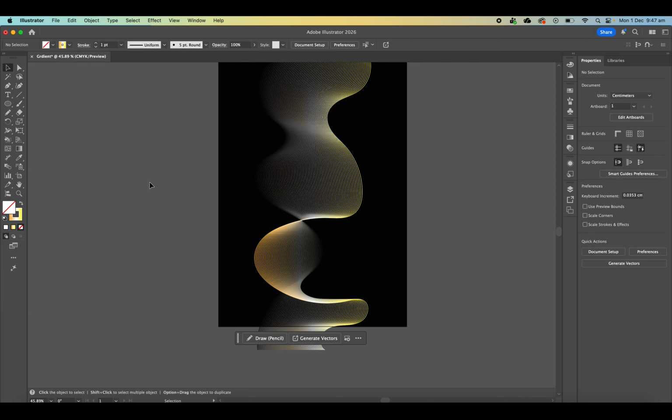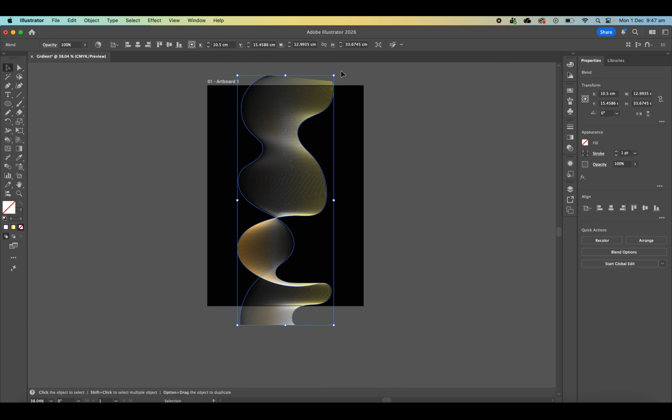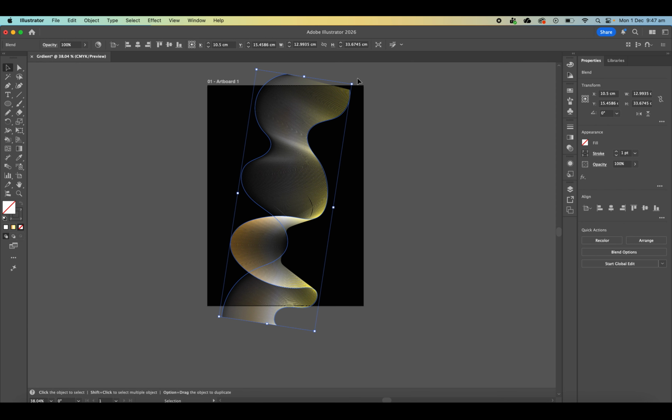If yours doesn't look like mine, you might want to play around with little things, or you can just pop your hand up and I can come over. Then you might want to play around with the rotation of your gradient once it is completed.